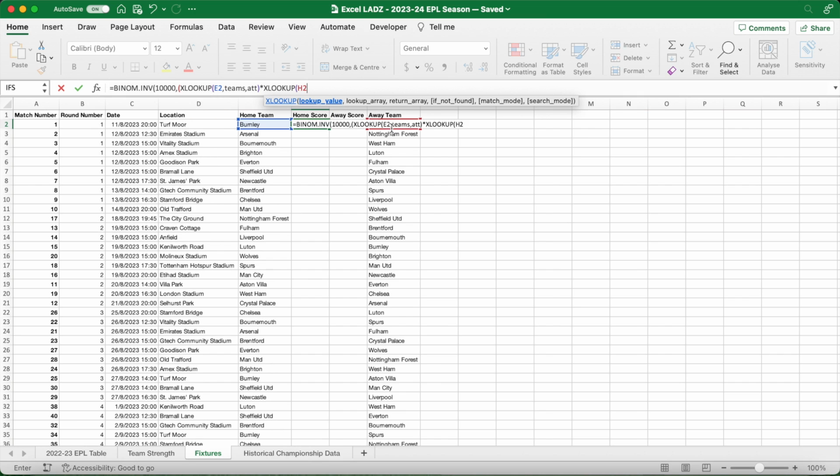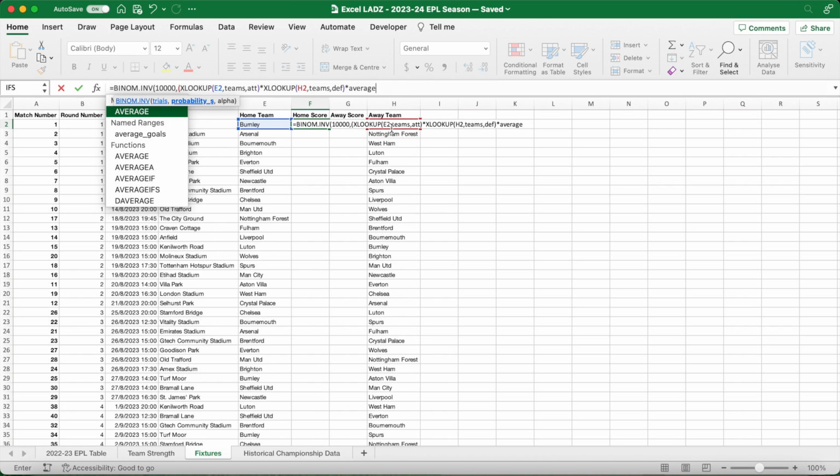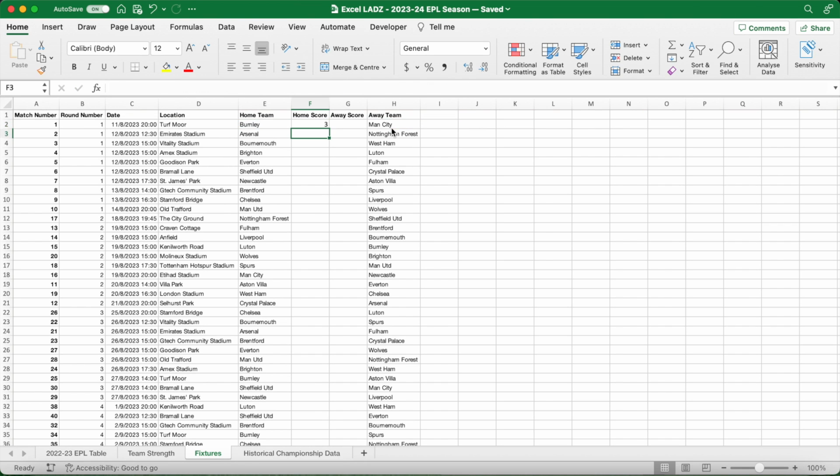which is the away team, in this case Manchester City, comma, we're looking them up in teams, comma, returning their defensive rating. Close the bracket, multiply this by average_goals, that 1.4 figure. Close the bracket, divide by 10,000 trials, comma, RAND function, RAND, open bracket, close bracket again.